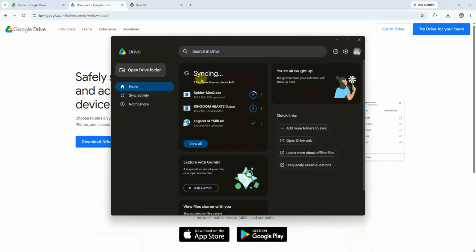This setup not only makes accessing your files more convenient, but also keeps everything backed up and accessible from anywhere.